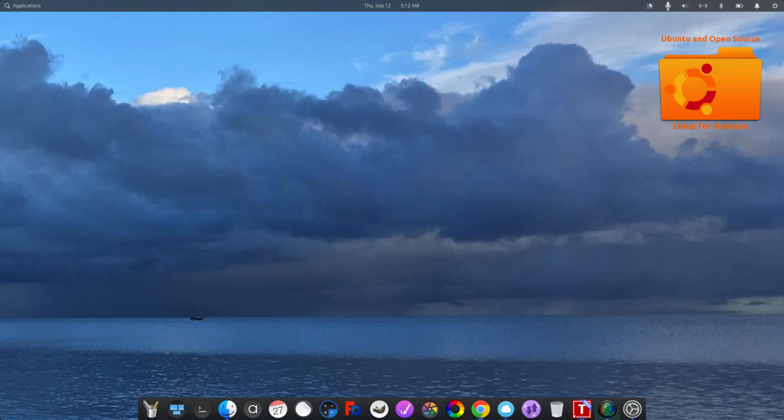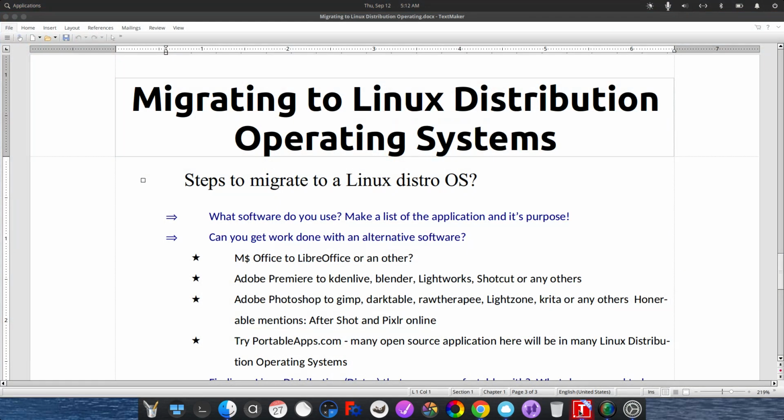And so what do I mean by process? Well, let's take a look. Steps to migrate into the Linux distro OS. What software do you use? Make a list of applications and their purposes. Can you get work done with alternative software?